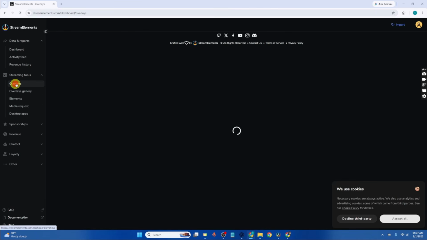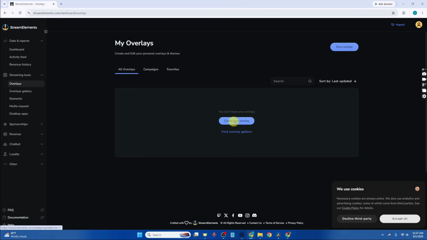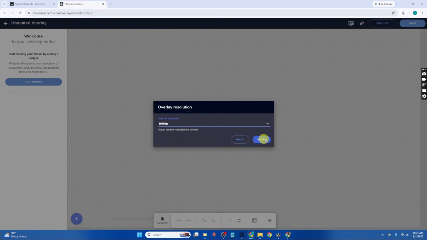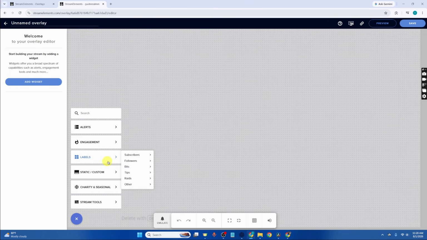and then here choose overlay. Now just go ahead and click on create new overlay. You can select your overlay resolution. After that, click on start. Click on add widget and you'll see label and go to followers. I'm just gonna go with total and then choose total follower count.